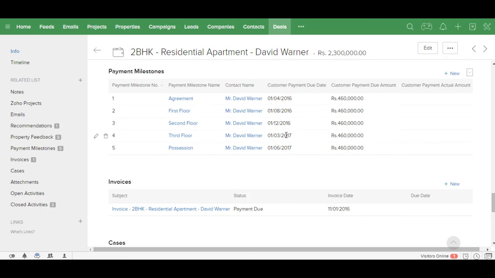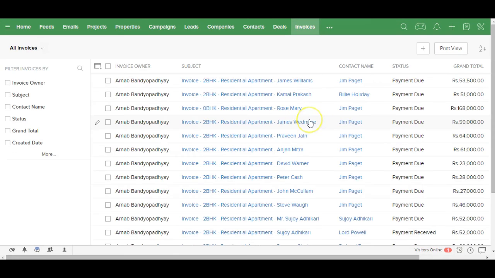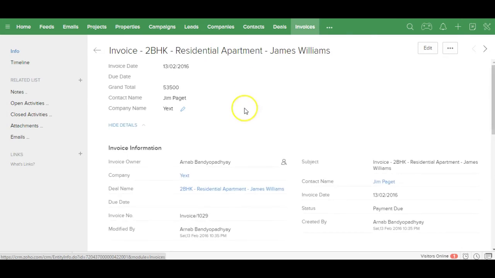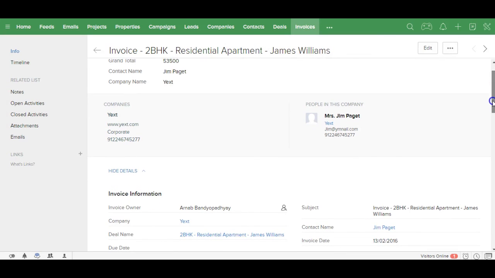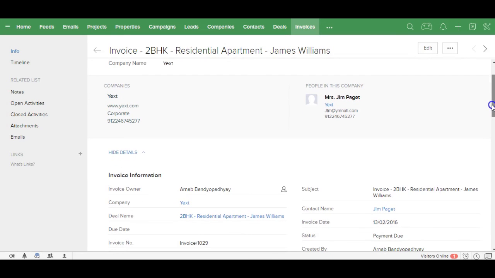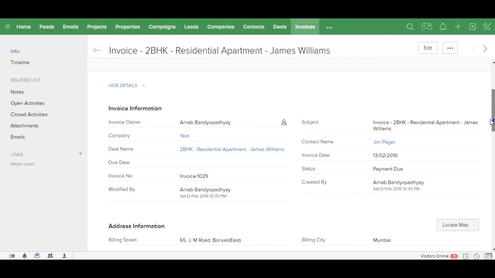So that's the entire life cycle. As I mentioned, at every stage, if you want to raise an invoice to your customers, you can go ahead and do that as well. For example, you can see there's an invoice that has been created for this deal, the James Williams deal over here. And as I mentioned, you can create an invoice on the seller if it's a brokerage firm, or if it is being used by a developer, you could keep on raising invoices on a milestone basis.